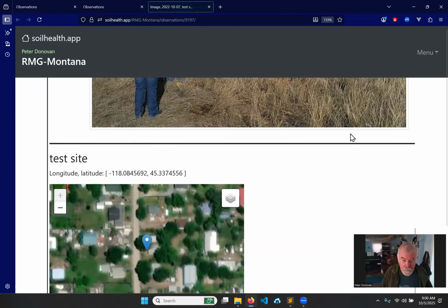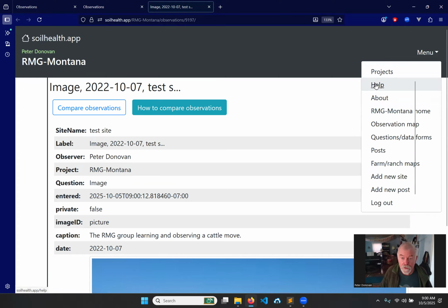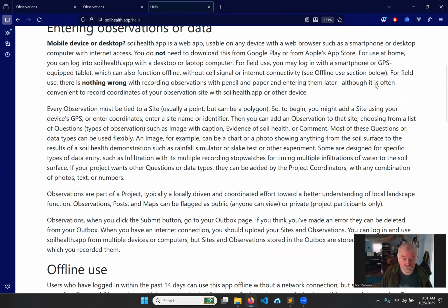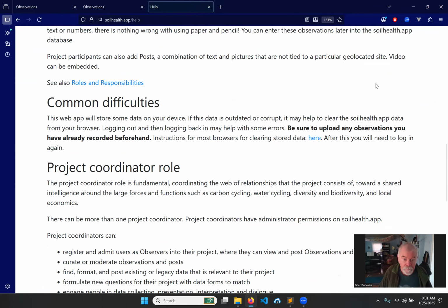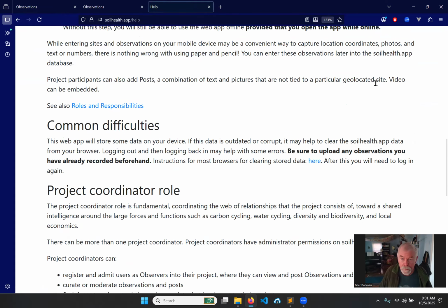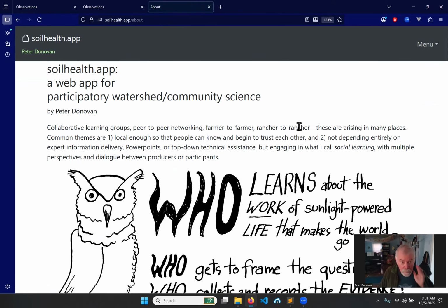And so again, it's very simple. And we also have a help page, and I'm usually available to troubleshoot problems that people have. And we also have an about page that helps explain the design and purpose of this web app. Anyway, that's it for soilhealth.app to get started.